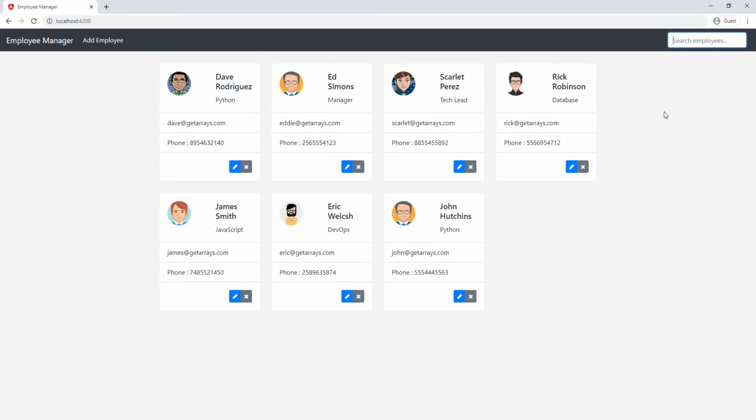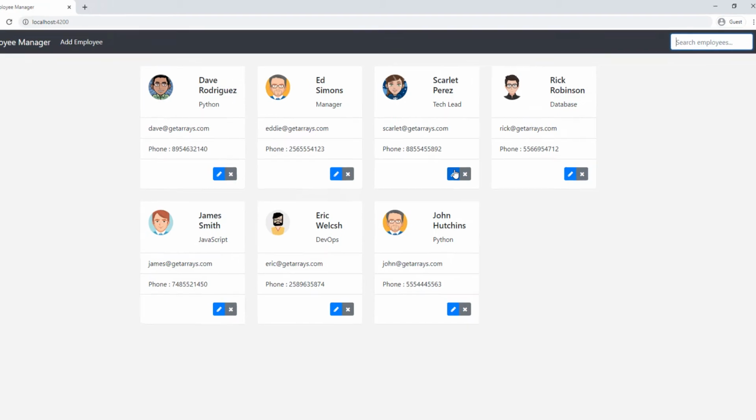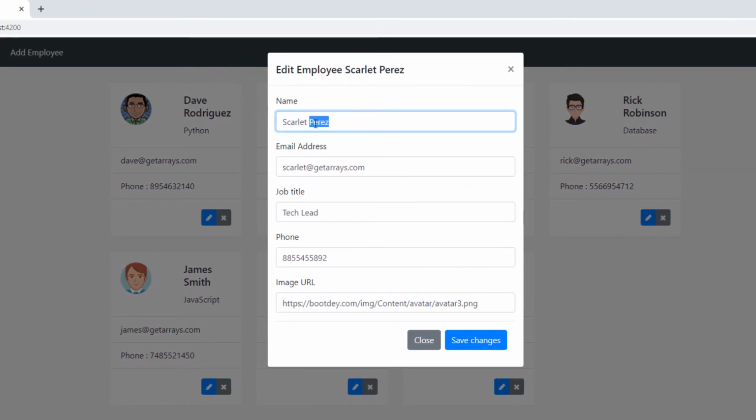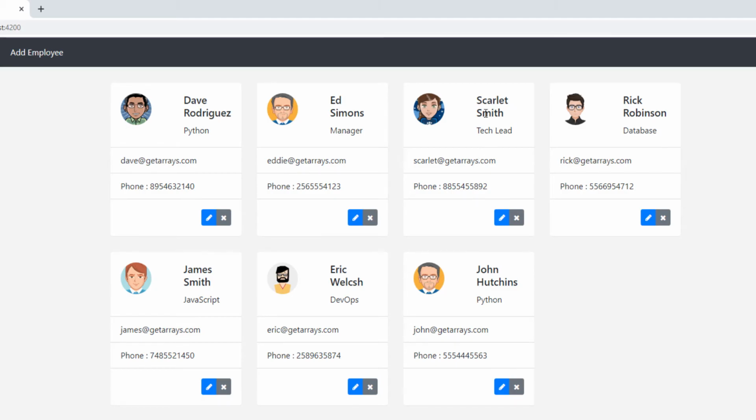Another thing you can do here is edit employees' information. So let's say Scarlett got married, she changed her last name and we want to update it. I can click on this edit icon here, which is a button. And then I can go here. Let's say the last name is now, I don't know, Smith. And we can just save. Now you can see the last name is Smith.